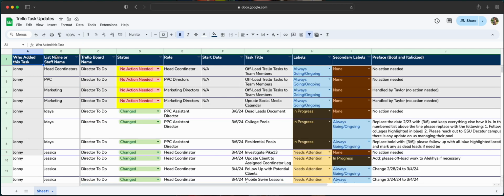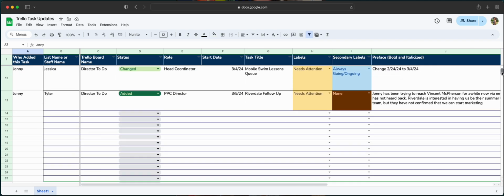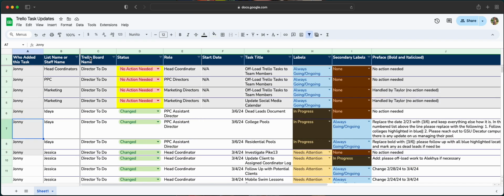So scrolling over to this side, this is who adds in the Trello task. More than likely it's going to be Johnny, but I know we are starting to expand that by having you guys start inputting those tasks yourselves. So in the future, if you happen to add a task, you would put your name here saying that you were the one who created the task.